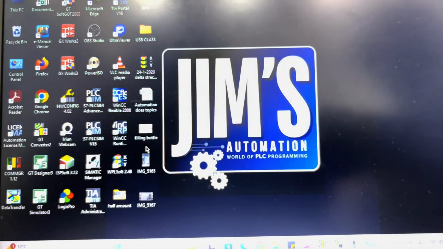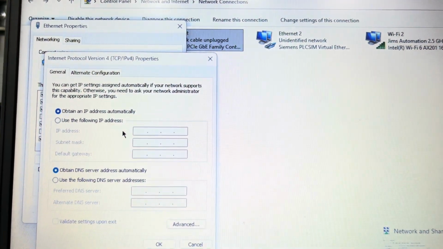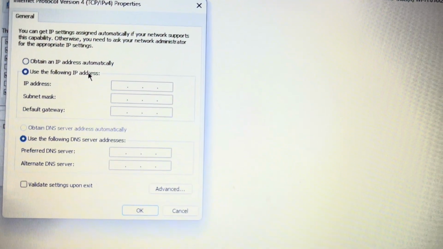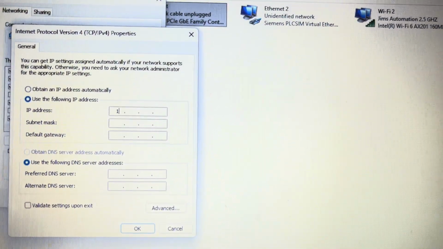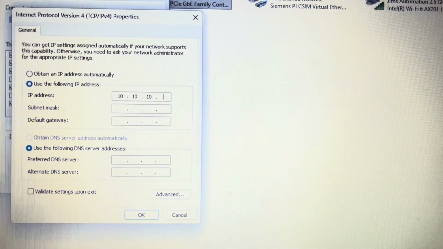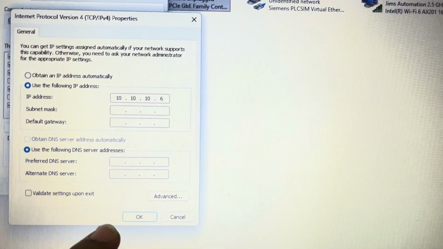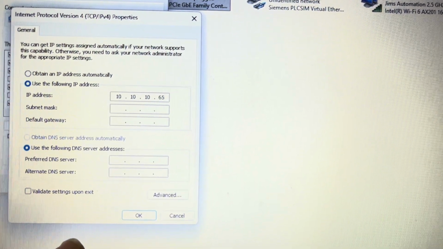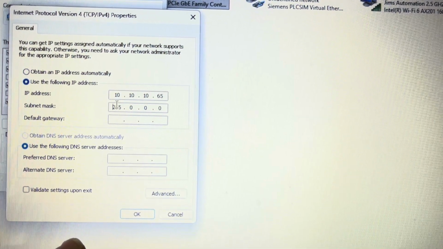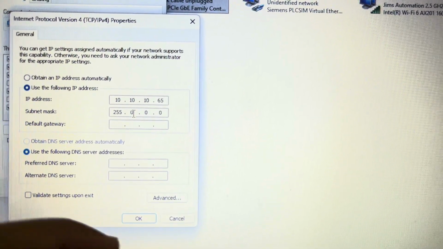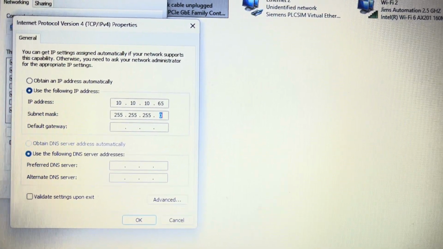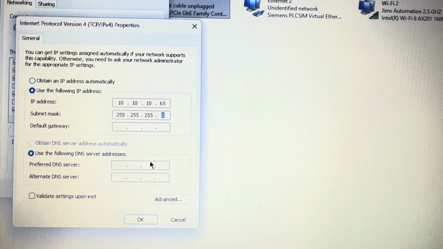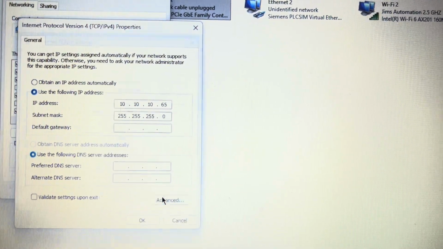So what I'll do, I'll select this option and write the IP address. My PLC IP address is 10.10.10.66, so 10.10.10.65 is my laptop IP address. Subnet mask will always come as 255.255.255.0. That's it, right? If you want to add multiple IP addresses, multiple series, then you can go to Advanced.